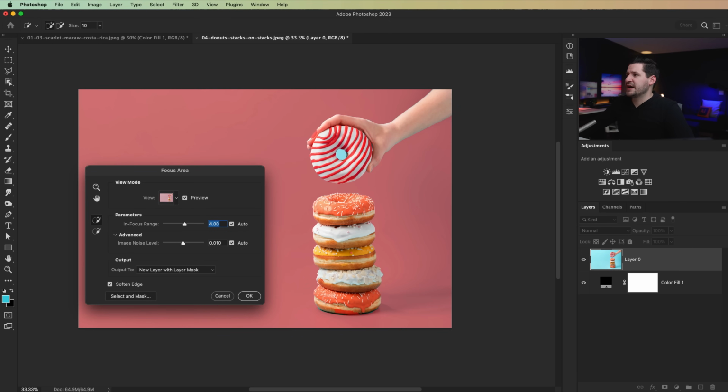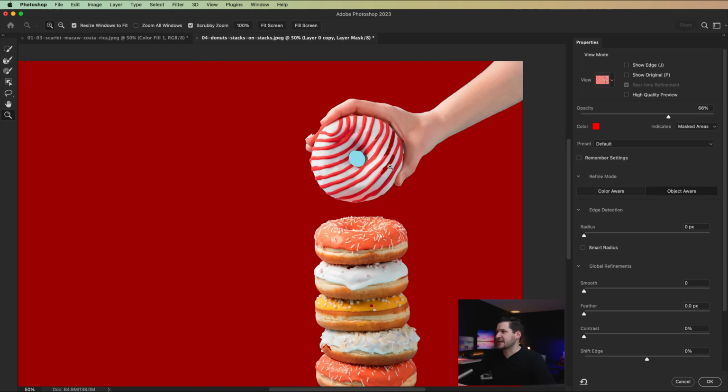So you can see that's pretty nice. It has kept the little blue center in the donut. Don't worry about that. We're going to take this, though, and say, look, give me select and mask. We're going to go right into select and mask, just like that.